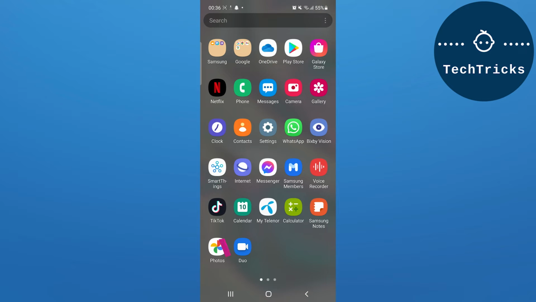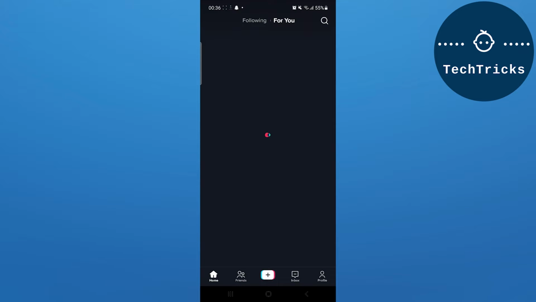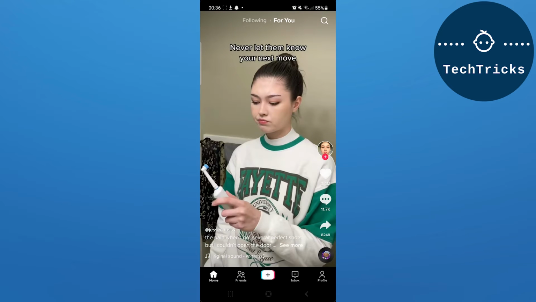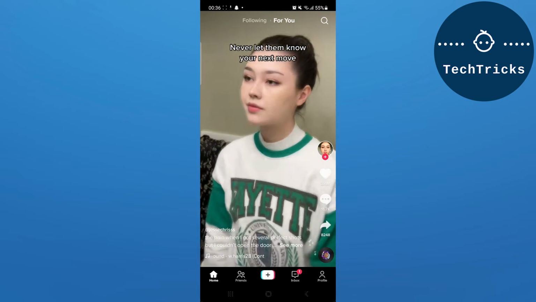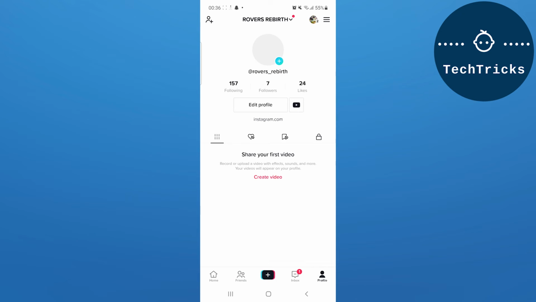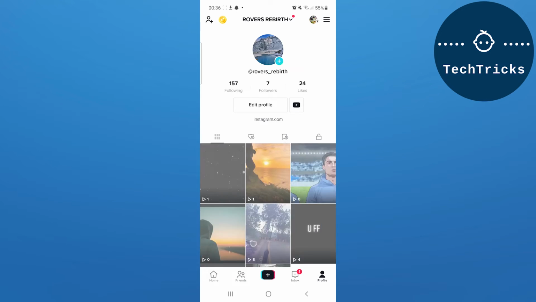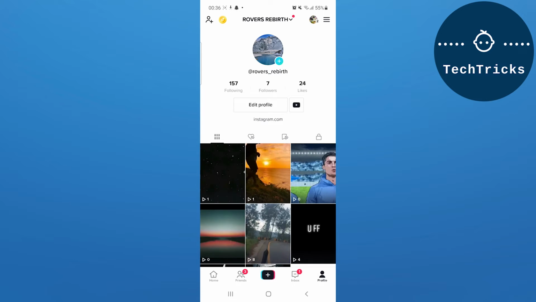First of all, open TikTok app on your mobile. As you open TikTok app on your mobile, then you have to go down on the settings or profiles option that is located down below. Click on that. As you click on the settings option, then you have to go on the edit profile option that is located up front.